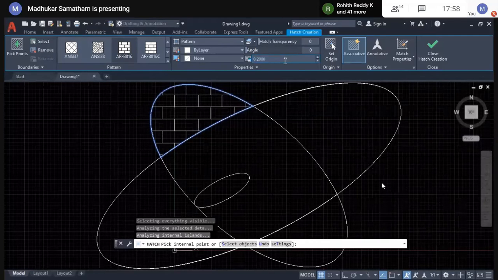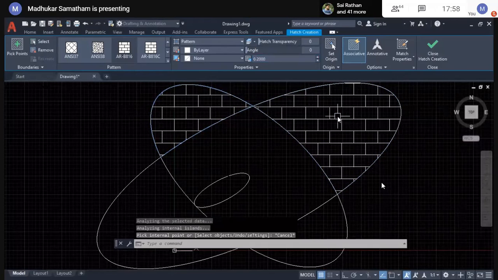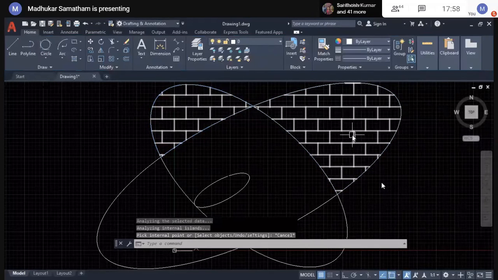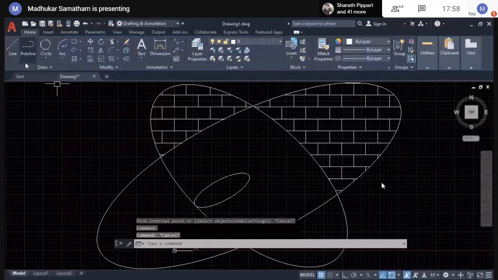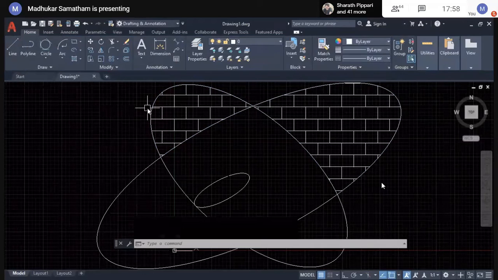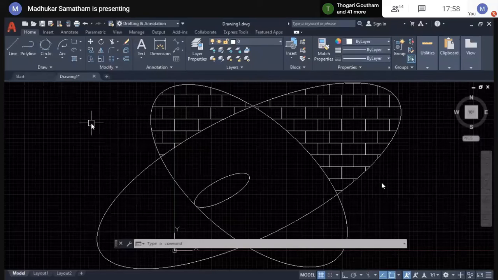Once you change the scale, that's also the problem students will face. When they go for the hatch option, instead of changing the scale, they struggle that it's not showing any hatch option. Then you'd better change the scale option, check out.